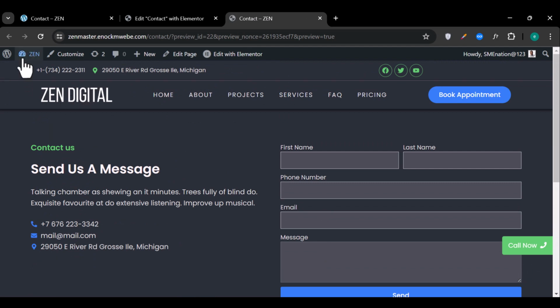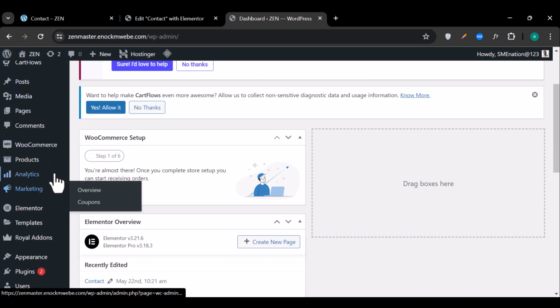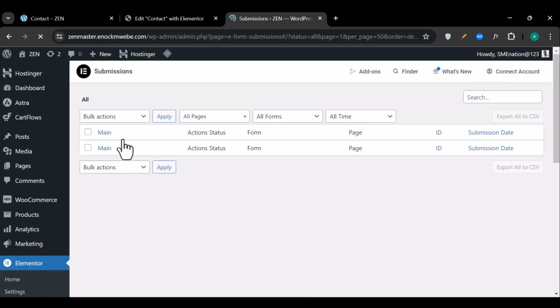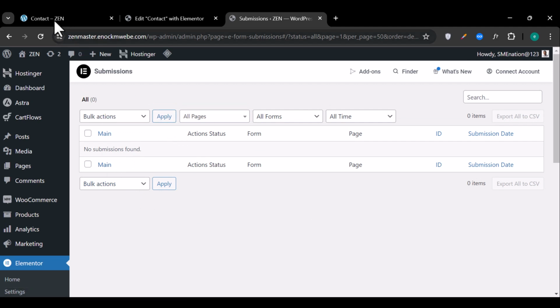This is cleaner. So you can go to the dashboard, and under Elementor, under submissions is where you find any contact information, or if someone fills in a form, you'll find it in this section.